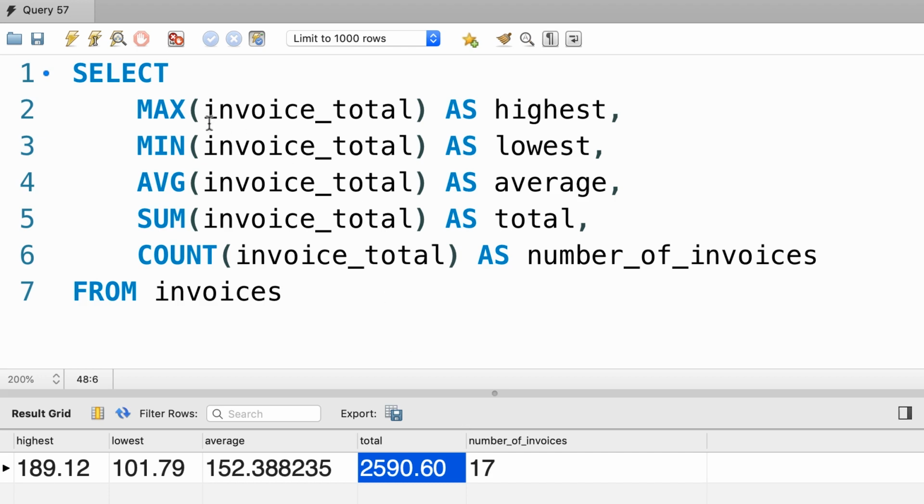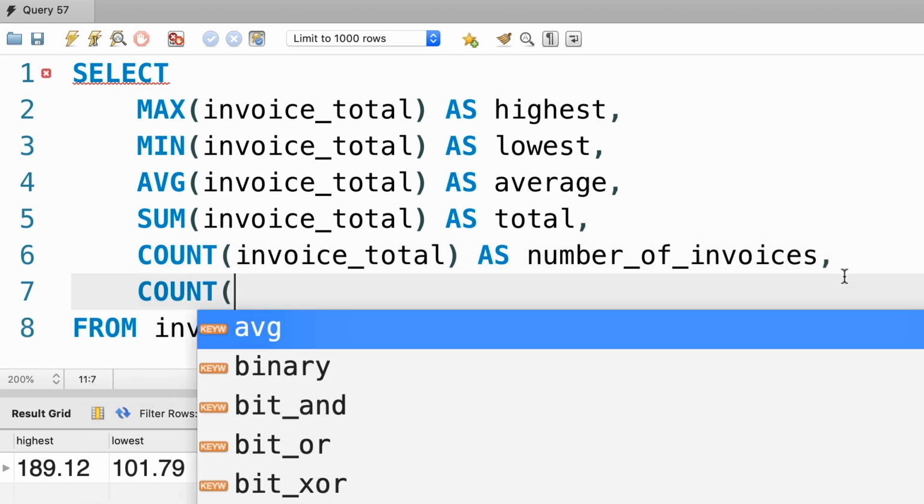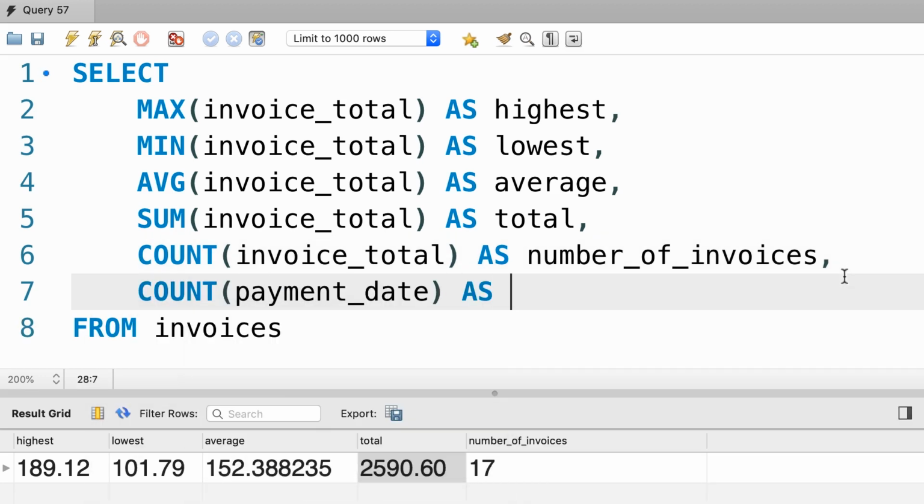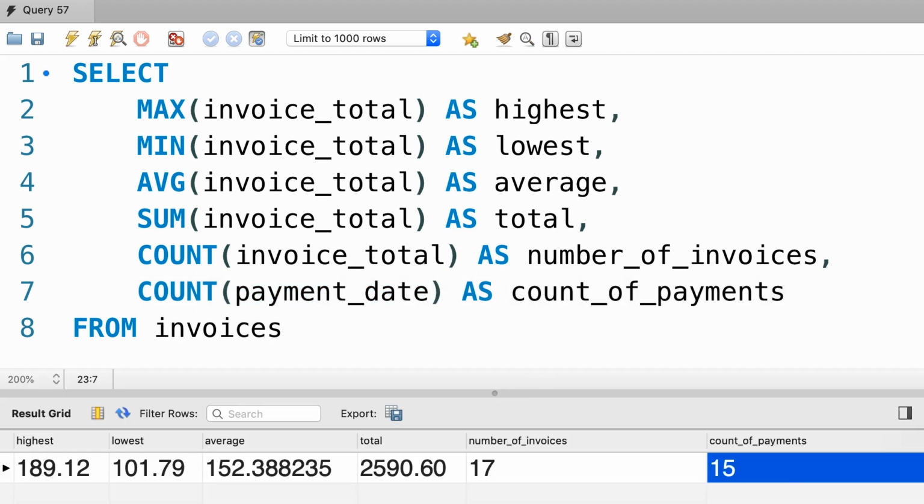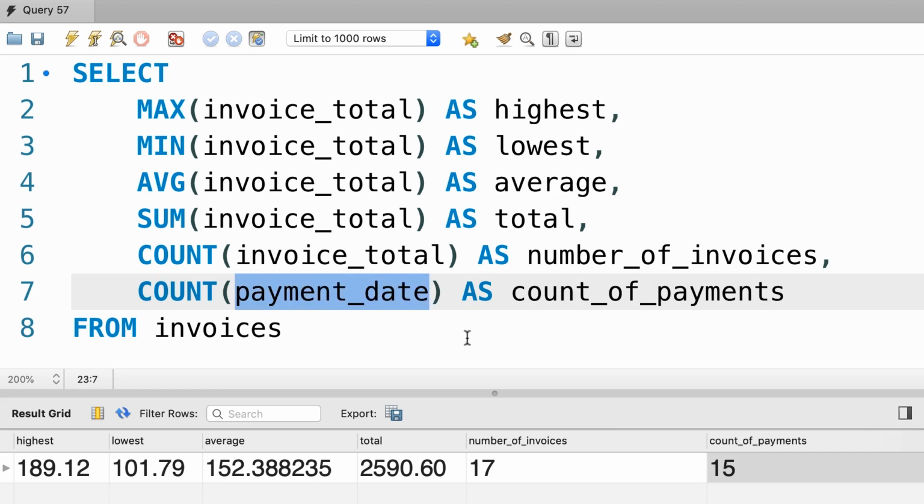Now, one thing you need to know about these aggregate functions is that they only operate on non-null values. So if you have a null value in this column, it's not going to be included in these functions. Let me show you where that matters. So as another example, I'm going to calculate the count of payment date. So let's rename it to count of payments. So as you know, this column accepts null values. So when we execute this query, we get 15 because not all of our invoices have been paid. So the count function returns the count of records with non-null payment dates.